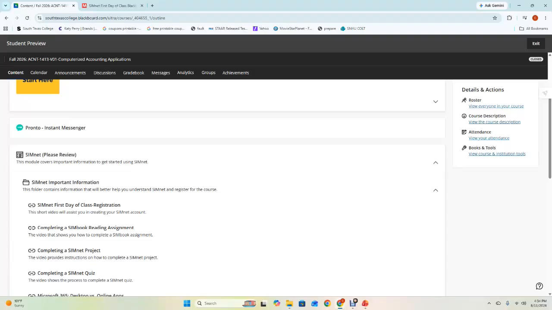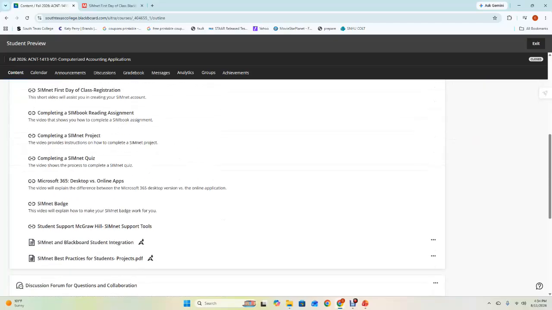Please review, okay? There is no need for an access code. There is no need for anything. You just go ahead. I've already linked my class to SimNet. It's just a matter of you creating your account. The system acknowledges that you're in my class, and then you will automatically get access.